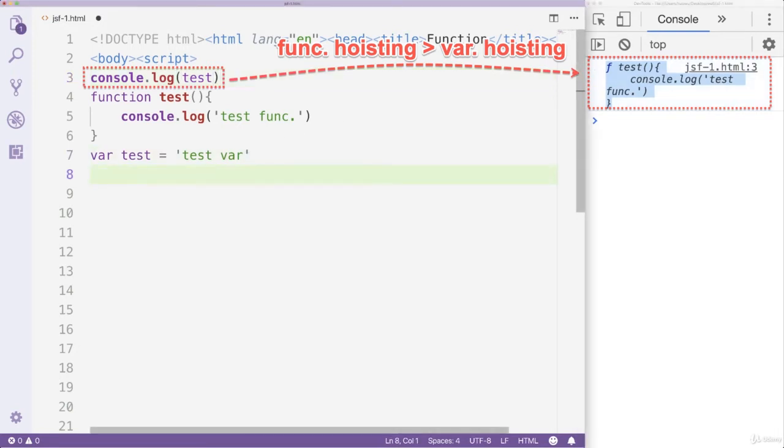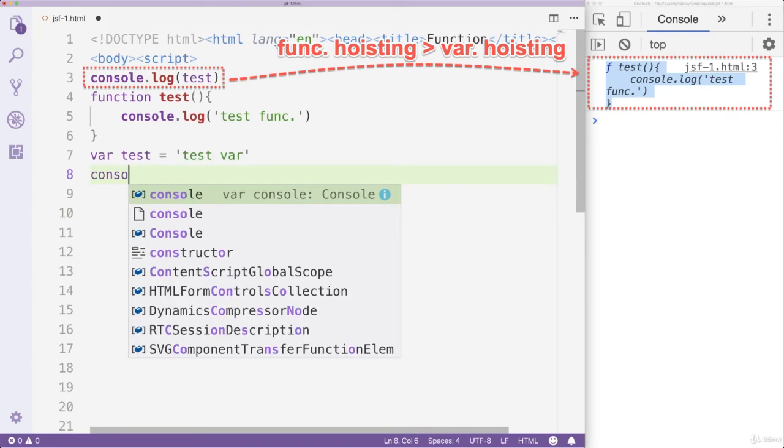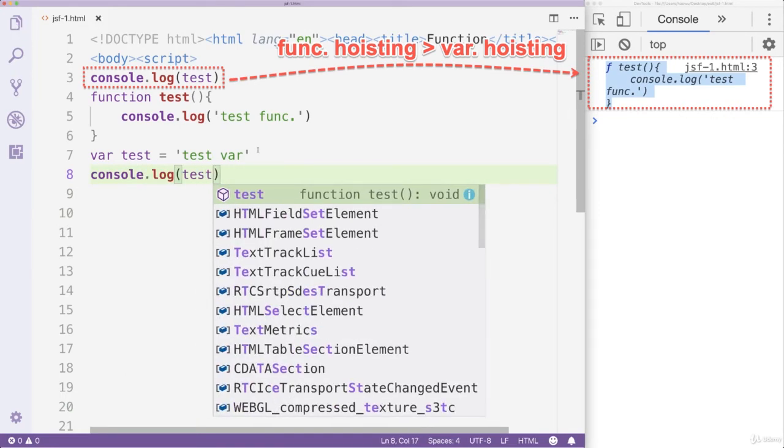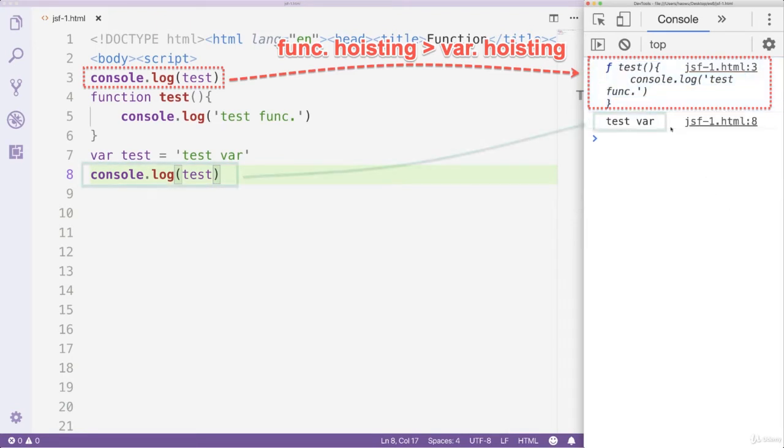Next, behind the function and variable declaration, we console log test again. We can see this time we got the variable value, not the function body. The conclusion is the declaration of a variable overrides that of a function. If in the same scope we name a function and a variable the same, at the end, the name will represent the variable, not the function.